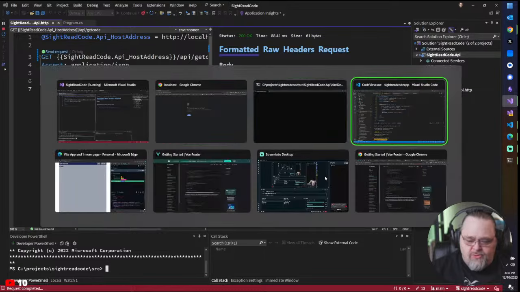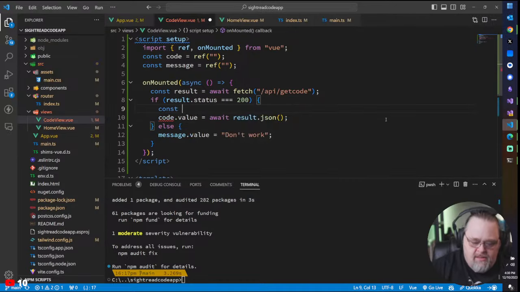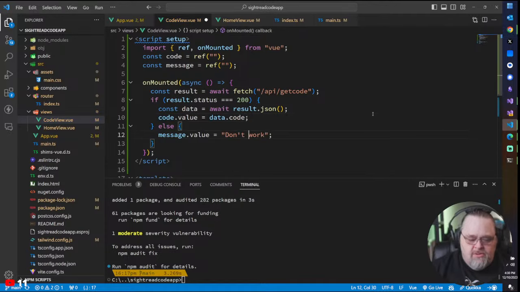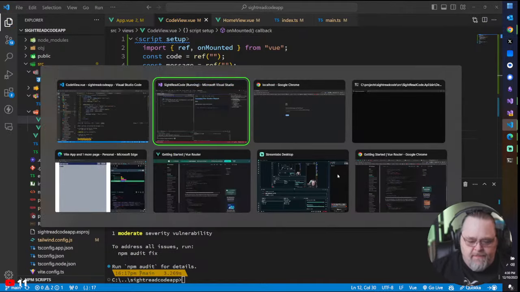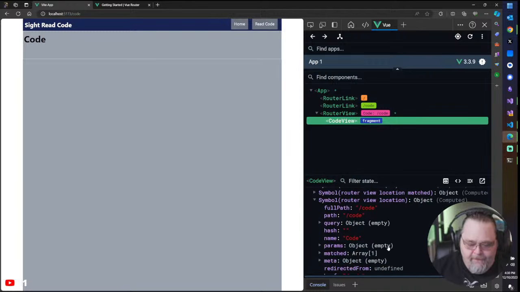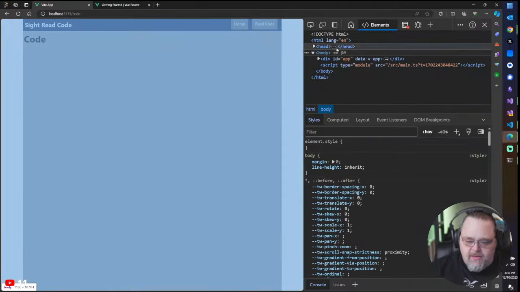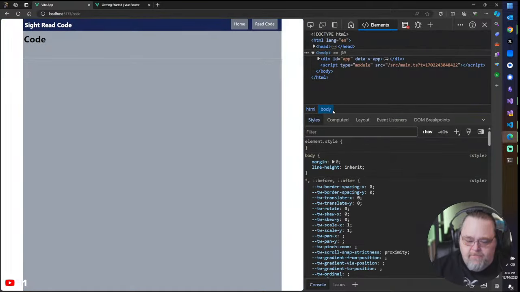Let's go back over to our view. And if the status equals 200, then we're going to get the data as this JSON object. And then data.code should be the thing we go ahead and set. Still doesn't like it. Let's find out. Let's go back to the code. That's elements. Where's my code?